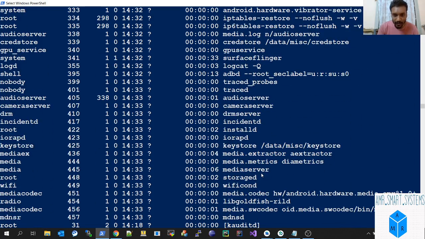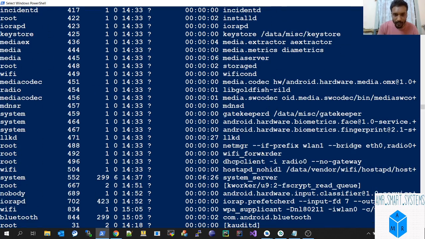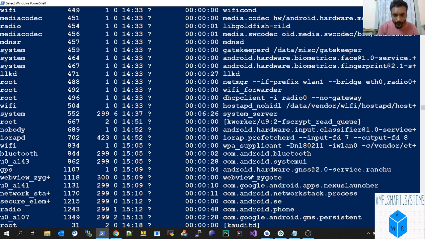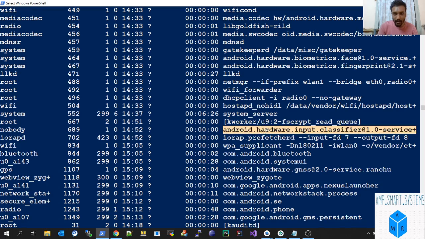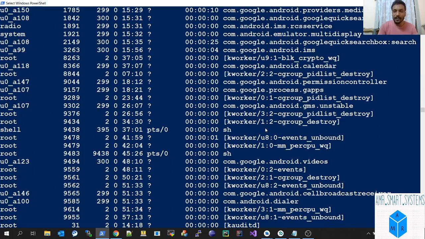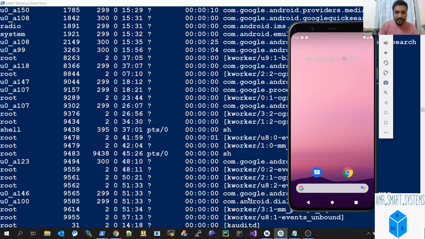Then we tracked to our system server, which will register with the service manager. So next, all the applications are able to start. So like this, we have tracked all the applications in the emulator.